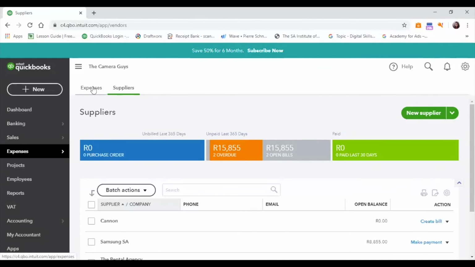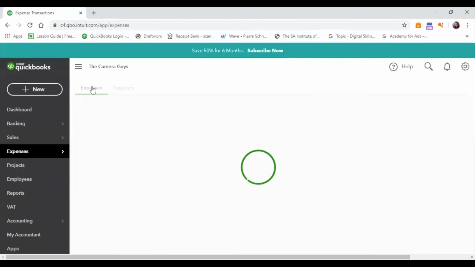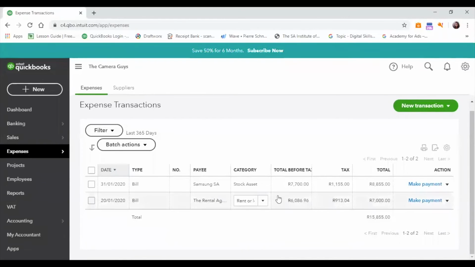Now, if I jump over here to your expenses, we will see that we created a bill for rent, and we've created a bill for a stock asset, which is obviously the item of inventory that we purchased. And now you can also see that these two amounts are not paid, and it wants us to make payment, right? So we can either make payment, we can view it, or copy it, or delete it. Deleting is really not an option unless you really made a mistake.